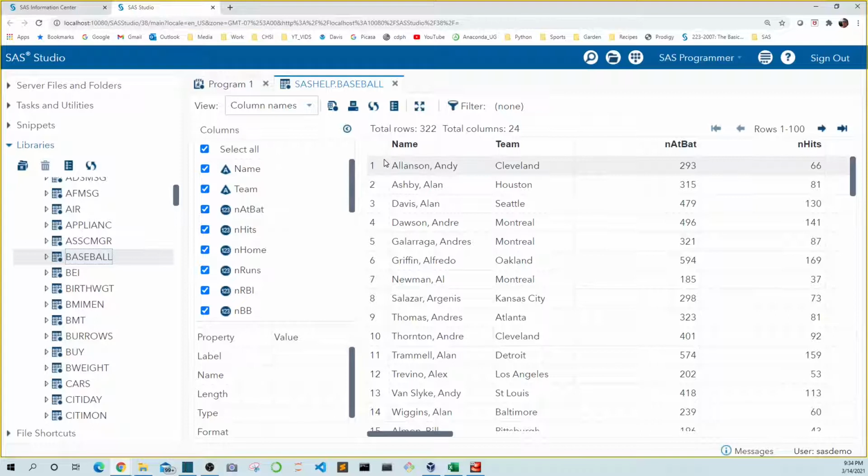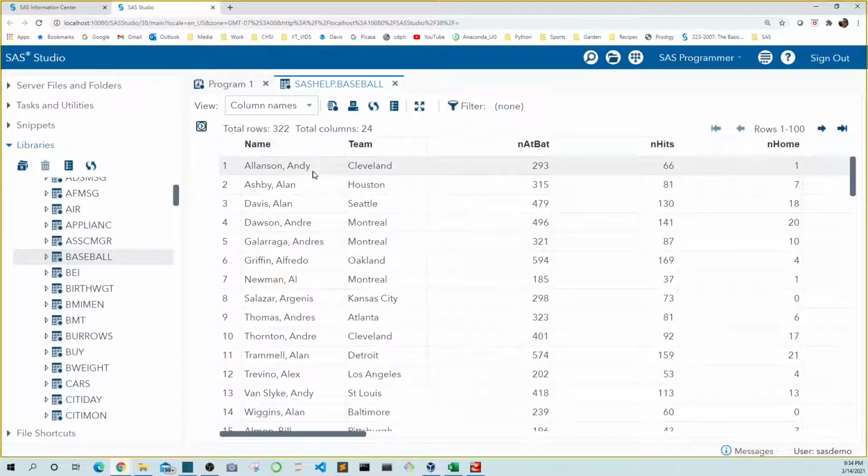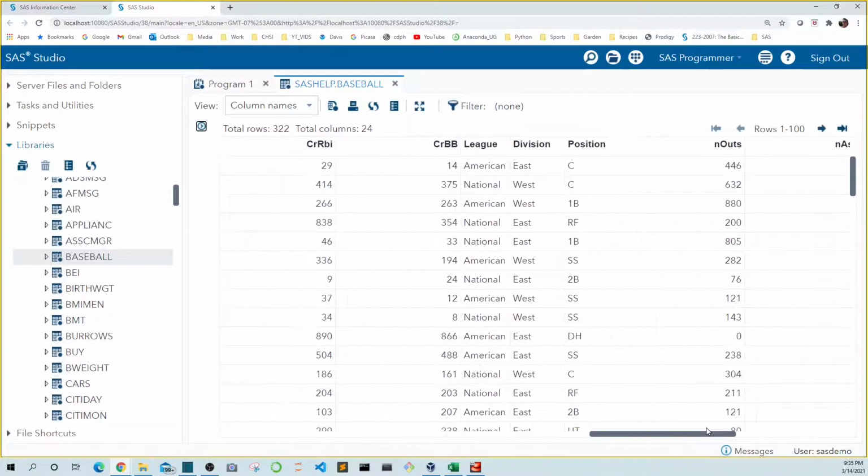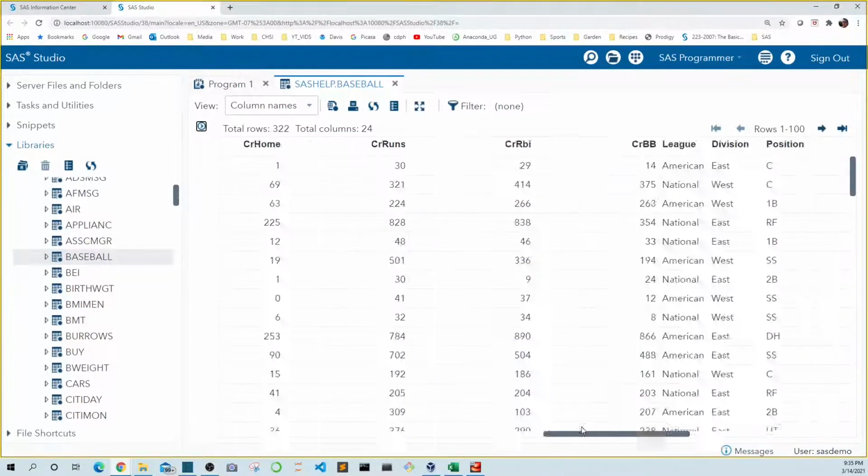You can see that this is what's referred to as a SAS data set. If you come from R or Python, it's analogous to a data frame. If you come from the database world, it's analogous to a table. So along the top are what's called variables in SAS. These are the columns: name, team, number at bat, number of hits. This is a data set for the 1987 baseball season, and it has a number of different statistics. Here is the league, the division, the position, some salary information at the end.